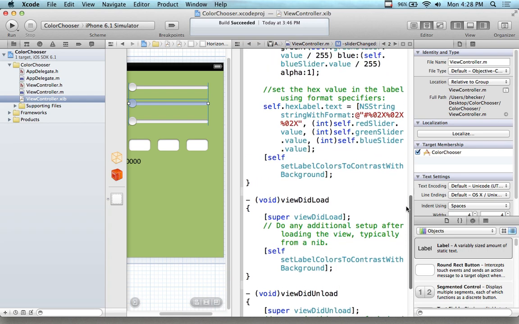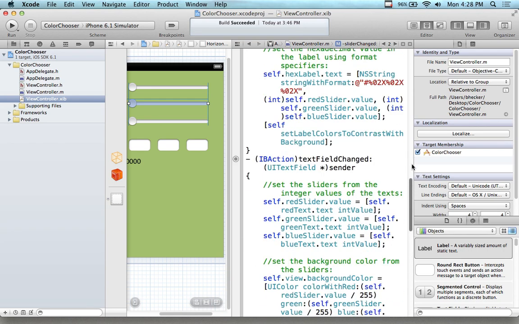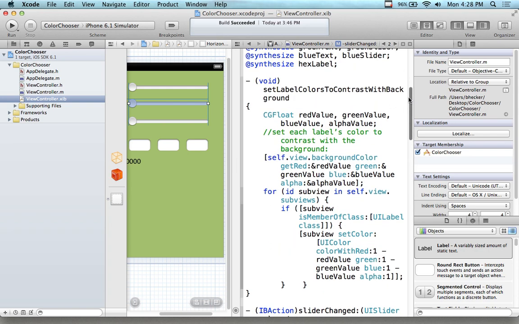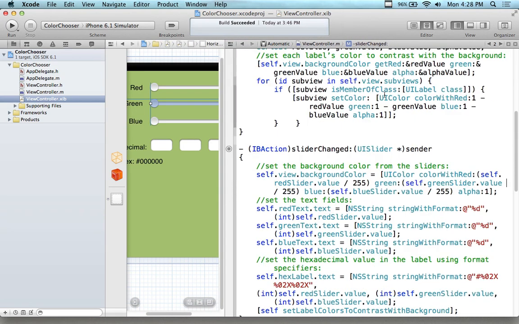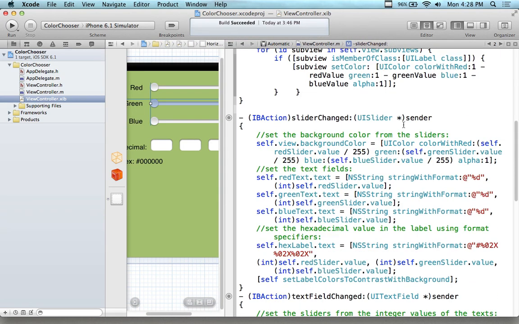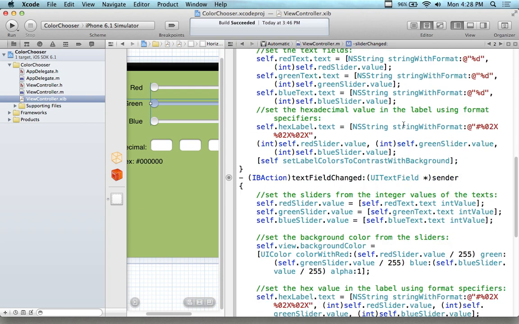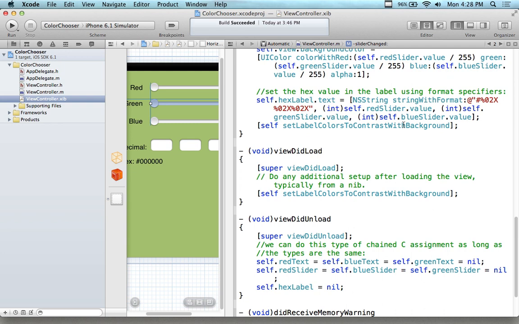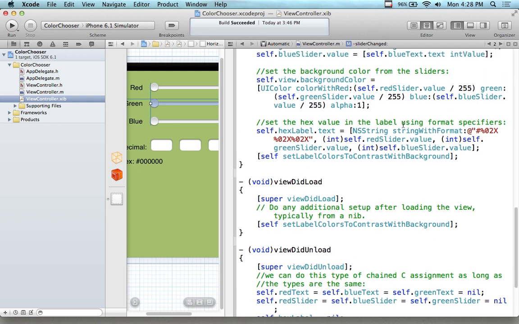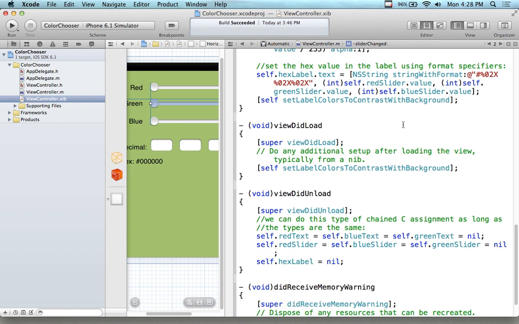Interesting. Could be a property that I didn't set. Can't imagine. Should be the same code. Oh, the view did load. The view did load. I didn't. View did unload.